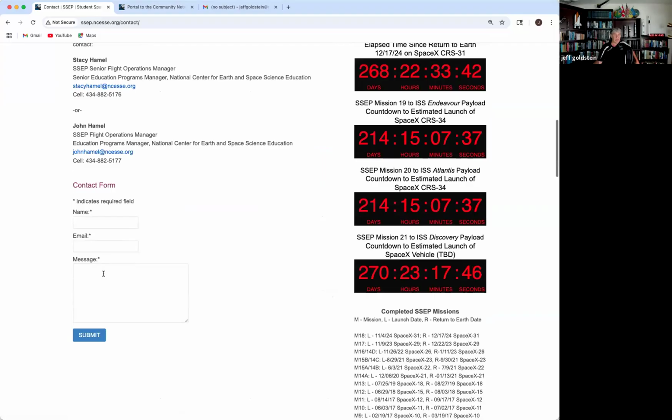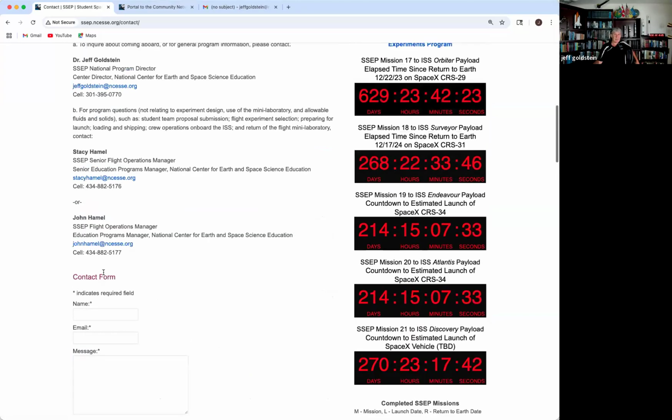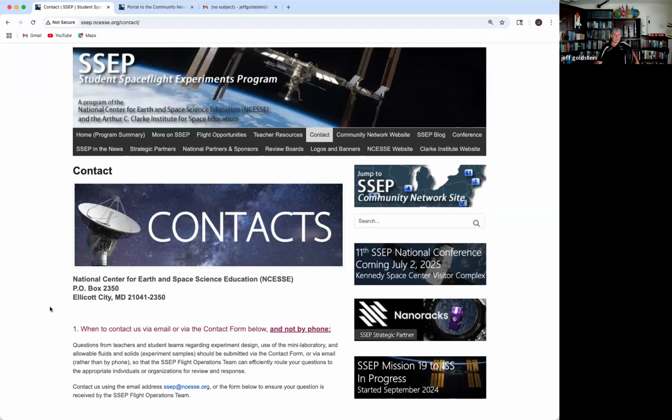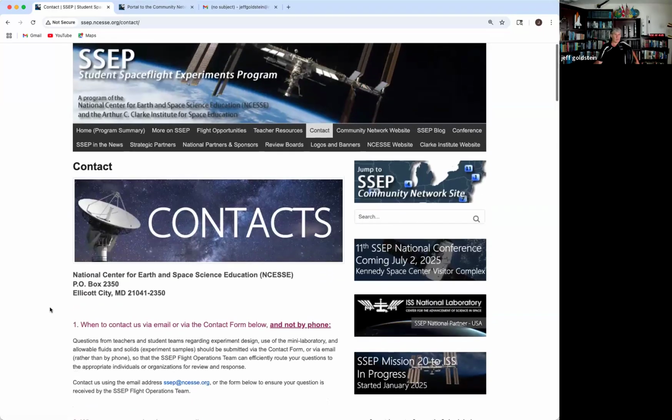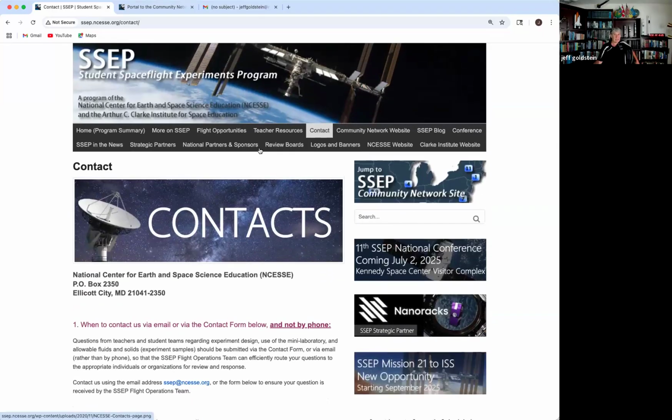And it needs to be in writing. So if you submit it here, it will automatically be sent to the entire flight operations team, and they will know who to send the question to and have it answered. And we try to have that answered in less than 24 hours. So the contact button is important to get questions to us.